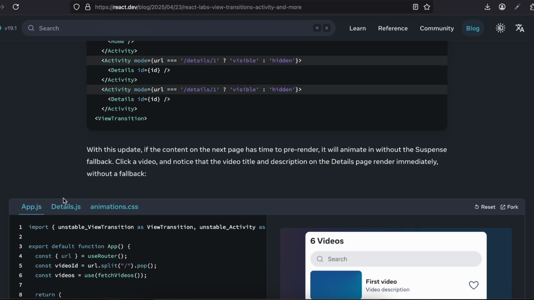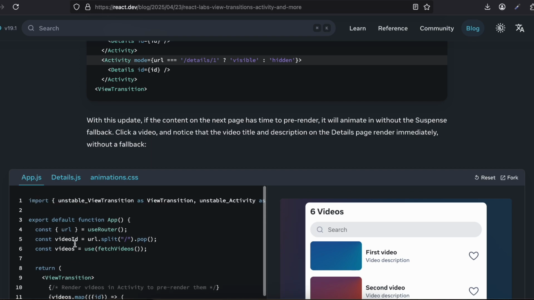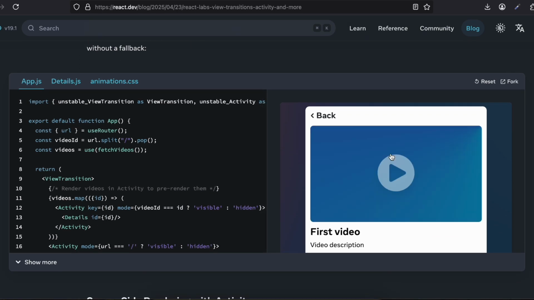With this update, if the content on the next page has time to pre-render, it will animate in without the Suspense fallback. Click a video and notice that the video title and description on the detail page render immediately without a fallback.